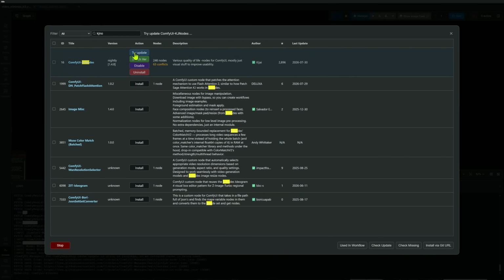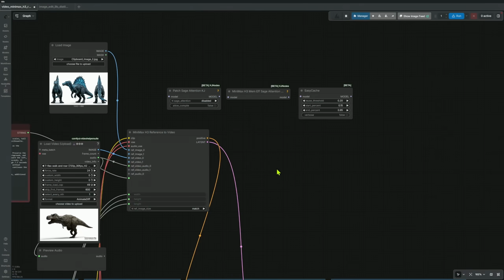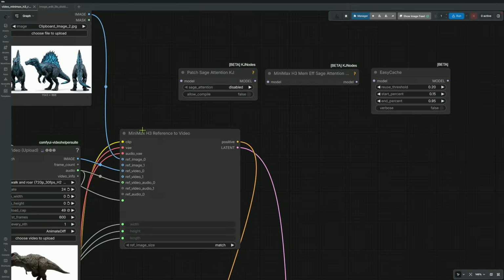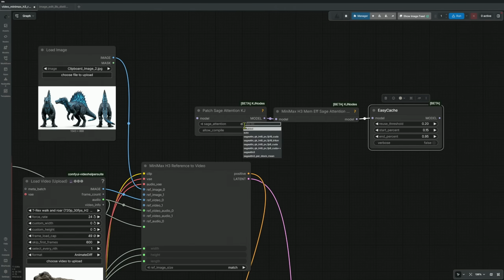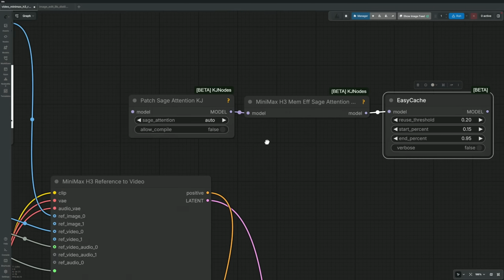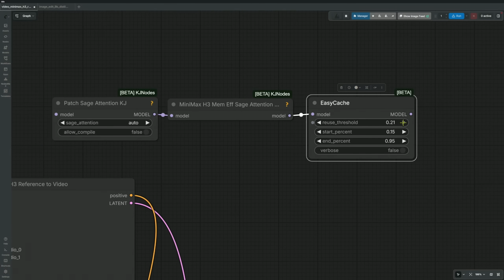After updating and restarting ComfyUI, you should see these new nodes. The node in the center is new to me, and these nodes can significantly speed up video generation. Kijai has been releasing updates to ComfyUI and KJ nodes at an incredible pace. He may not need AI, but the AI needs him.